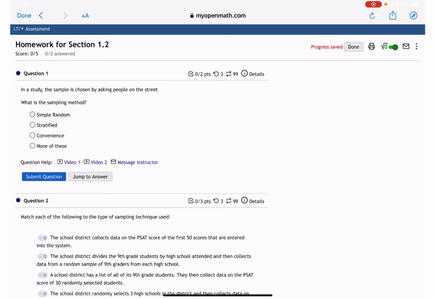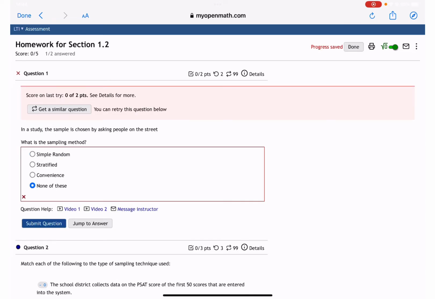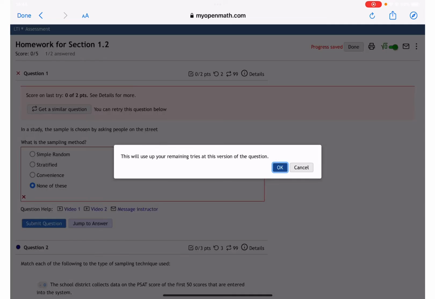Also, if you are having a hard time or you want to practice some more, once you answer wrong, let's say, I'm picking some wrong answer on purpose. Submit question. It's wrong. You see here, get similar question, right above. It says get a similar question, okay? Or the other way, you can click jump to answer. This will use up your remaining tries, but since it's homework, you have unlimited, so it doesn't matter.